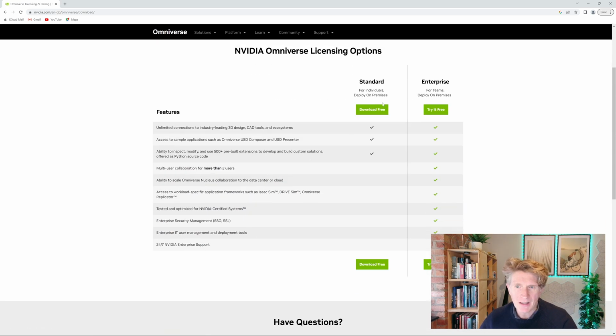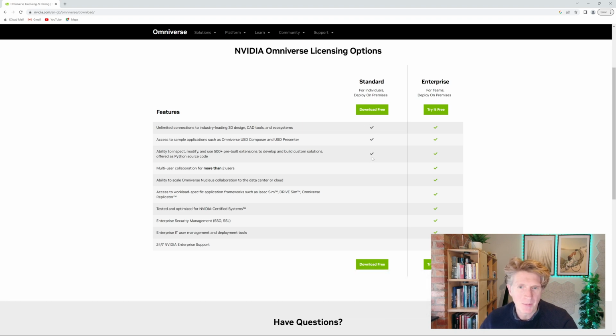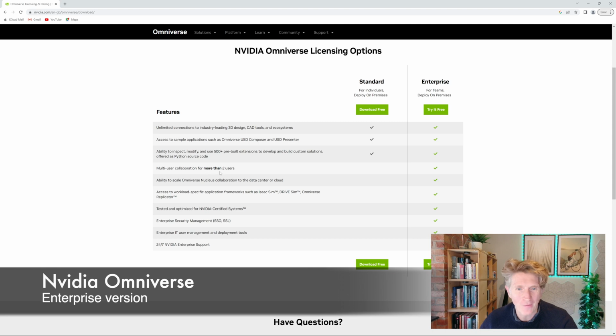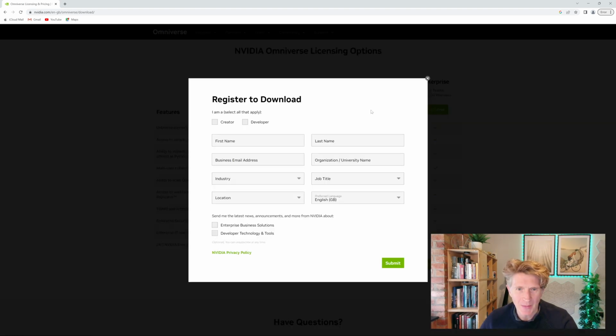Okay, so at the moment, we're just going to download the free version of Omniverse, and you can see it's a little bit limited in terms of full functionality. Clearly, if you want a multi collaborative environment with more than two users, you're going to need the full version here. But let's go for the free version. I think this is where most people are going to start. So I'm just going to complete these details, then we'll come back and take a look at the next step.